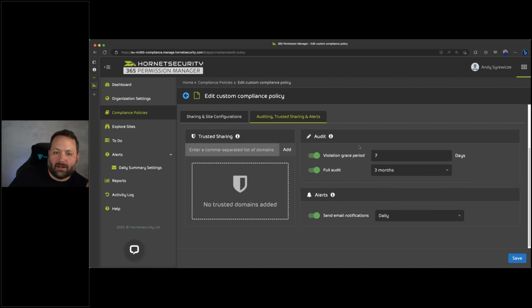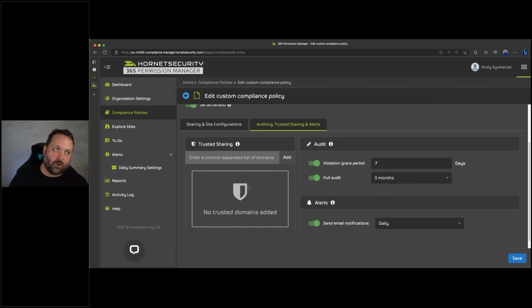In terms of auditing, trusted sharing and alerts, that's what this other tab here is for. You've got a number of different options in here. So first off, trusted sharing. So let's say you work with a, again, I'll go back to the marketing example I was using earlier. Maybe your marketing department is working with a PR agency on the regular. Maybe you have an annual contract, right? You're going to be working with them on the regular. You can put that organization's domain in here, and it won't be a violation if files are shared with them, right? So it's kind of like these are the organizations I trust my organization to share with, and that's what this field here is for.